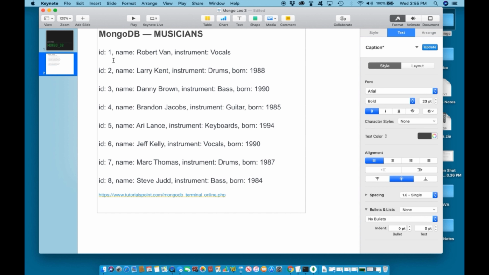In that collection, I would like you to insert 8 different musicians. I would like you to insert them with assigned IDs, starting at 1 for Robert, all the way to 8 for Steve. Please create the proper IDs for the proper musician. This way, as we work through the course together and begin writing queries, all of our information and all of our results will be the same.